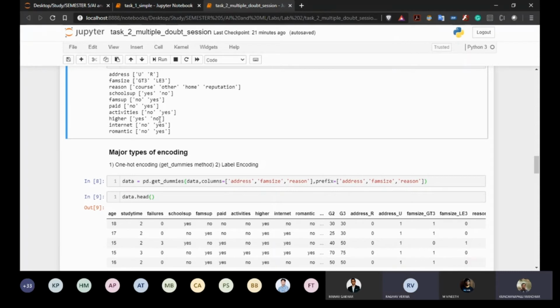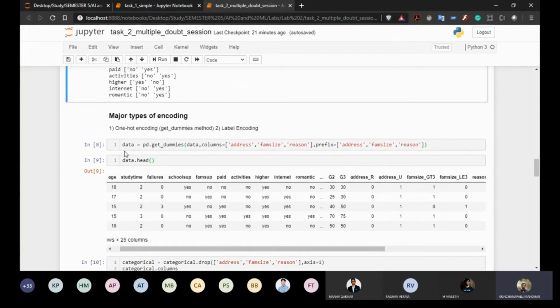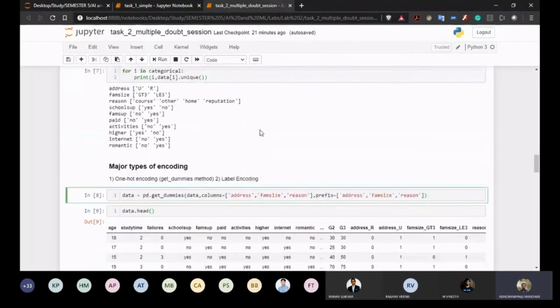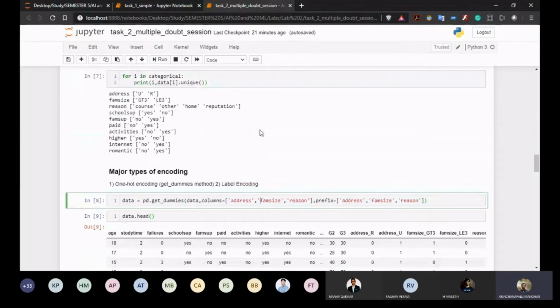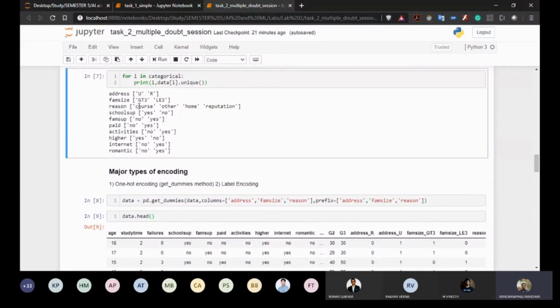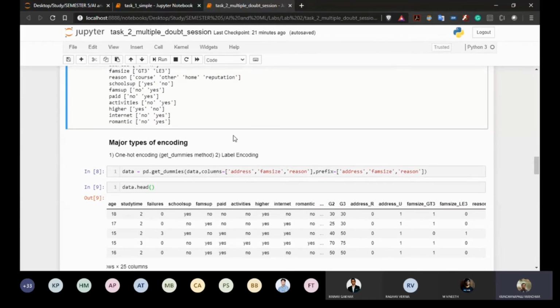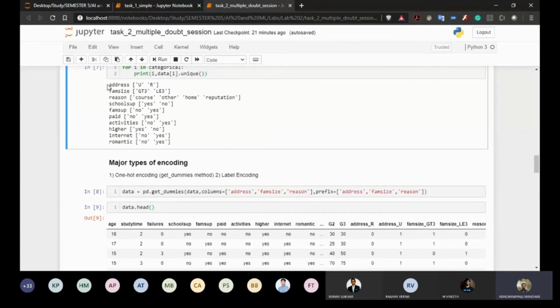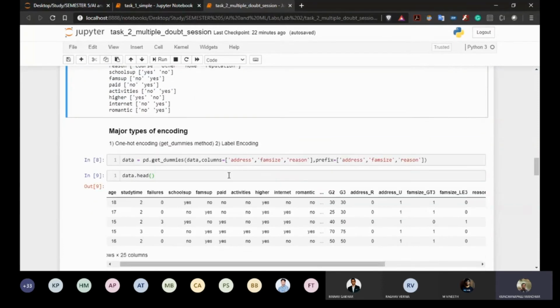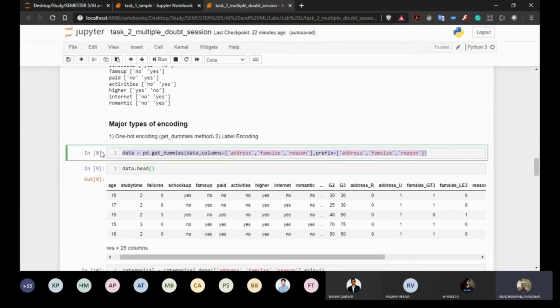Okay, very good. So I guess the concept is firm in your mind that for features like this, in which we have more than two values like course, other, home, reputation, and all of these are of the same priority, one hot encoding is the best option, and label encoding doesn't make any sense. So for address, fam size, and reason, which have different values, we are using one hot encoding.